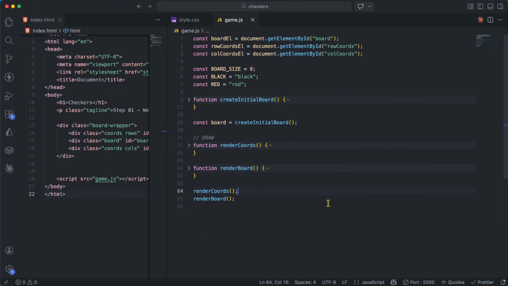Alright, now is the time for the first real interaction. I want to click a piece and it shall light up. Then I will click outside and it will go back to normal. So we need to keep track of the cell or the piece that has been clicked. So we need to have that in the state. So our state is getting bigger.